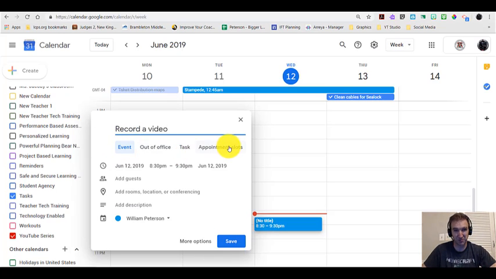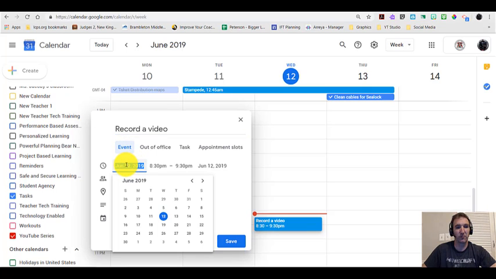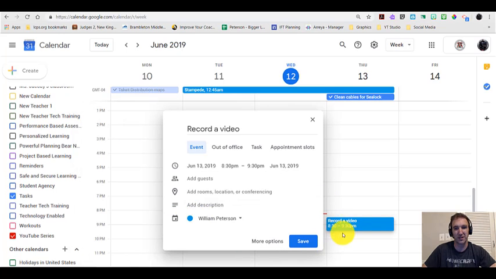But here we have options right here. We're just going to leave this as add event. And then right here, we can change our date. So say if I don't want it on today, I can move it to the 13th, and you can see it automatically shifted it over to the 13th.